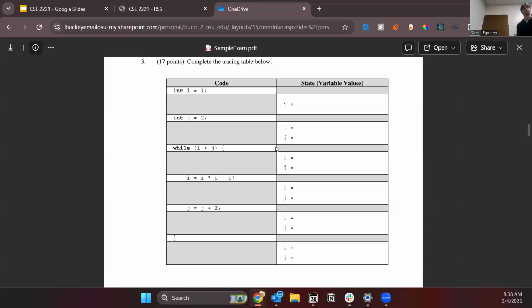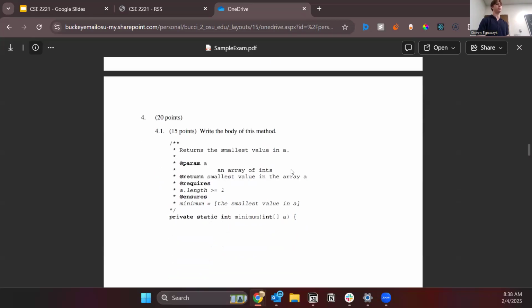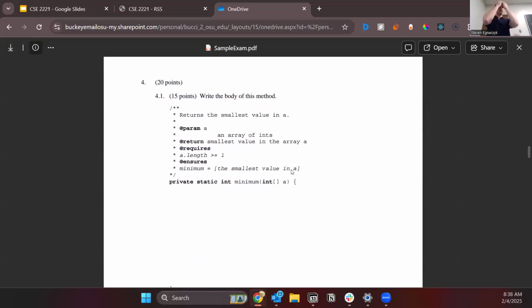Questions? Cool. That's a 17-point question. So make sure you're good with tracing tables. All right. Write the body of this method that returns the smallest value in A.